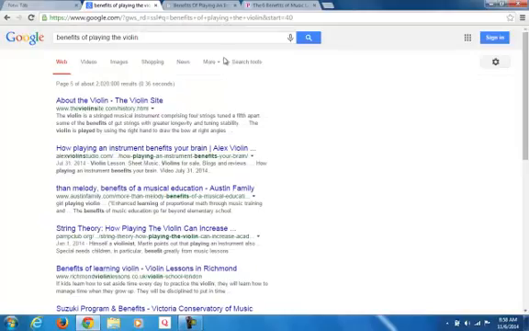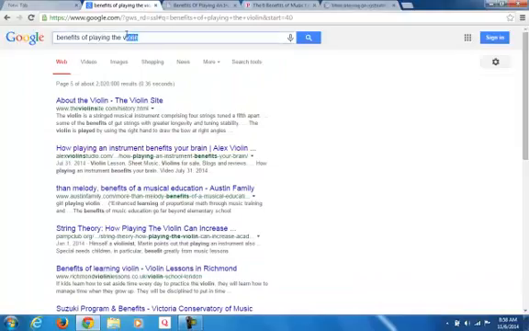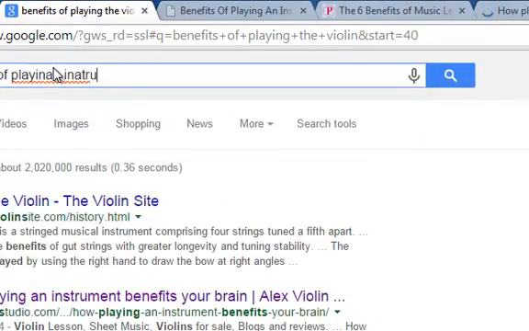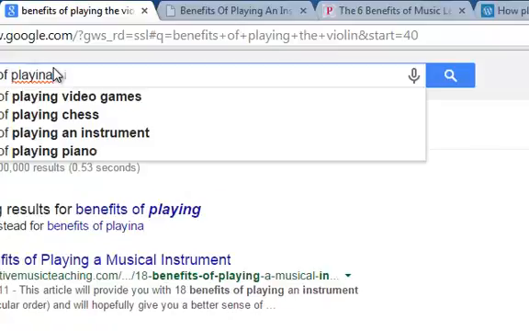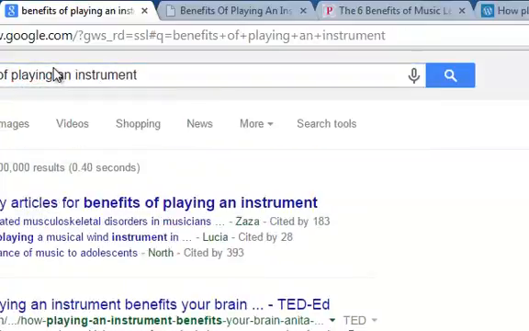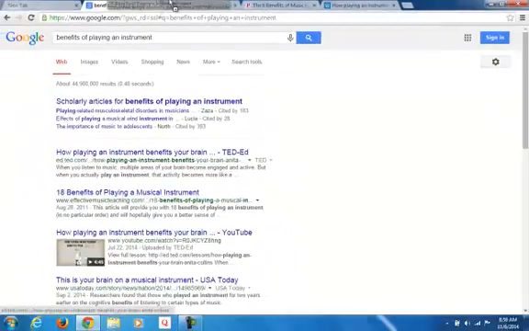I'm going to go back and look for some other articles here. How playing an instrument affects your brain. That's another one. I'm going to make this more broad. I'm going to type in benefits of playing an instrument. That'll probably help. How playing an instrument affects your brain. 18 benefits of playing a musical instrument. Seems like a good one, so I'll click it.